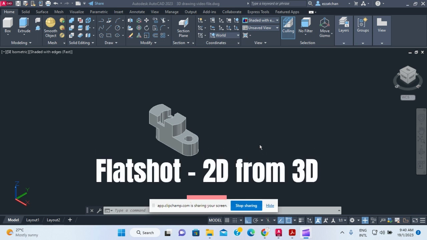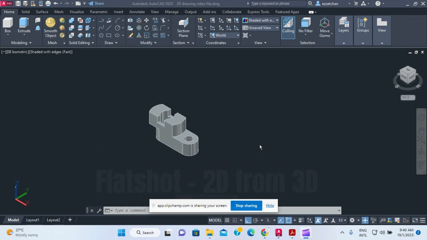This video is to show the command Flatshot on how to create a 2D drawing from a 3D object. All right, so this is the object that we have been using in our example so far.